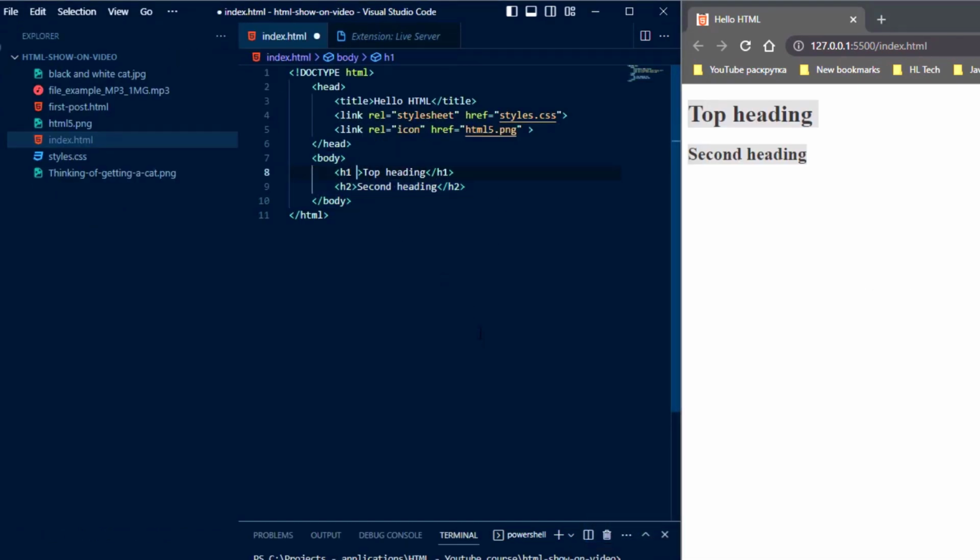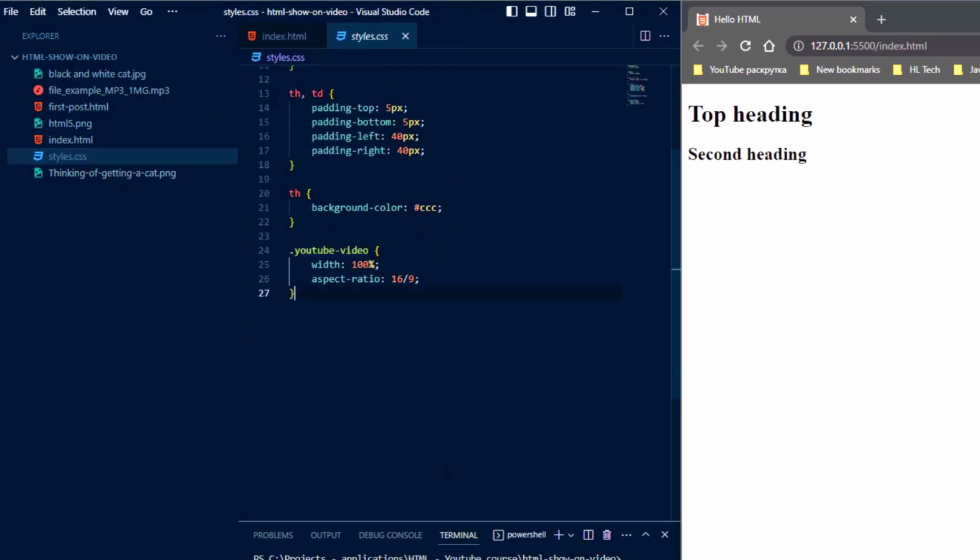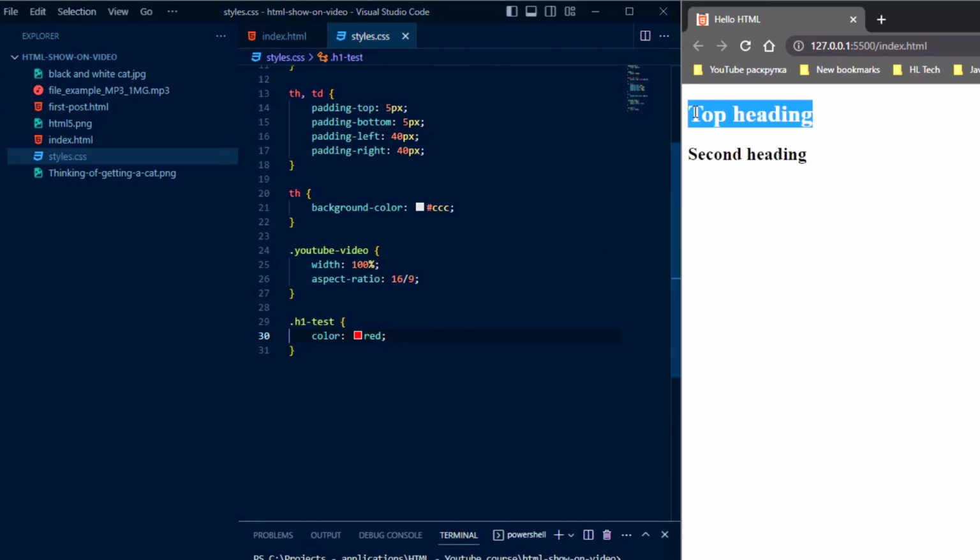And let's check how it's working in CSS. So let's add a class, and let's say h1-test. Let's save it, and let's add a style with this class, h1-test, color red. Let's save it, and as you see, it turns red automatically and very fast.